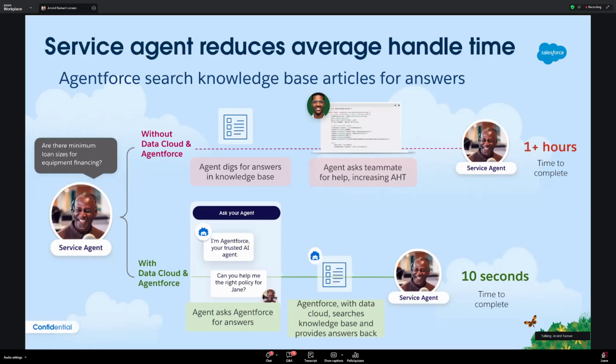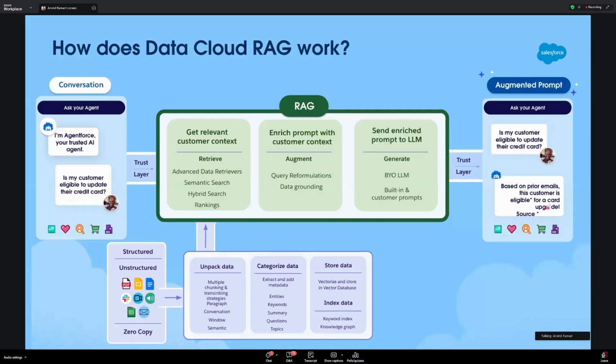Now with Data Cloud and Agentforce, they have all that, so they can just ask Agentforce for answers. At which point Agentforce can access all of your unstructured data to ground the answers. It's able to search on it and then quickly get those responses back.